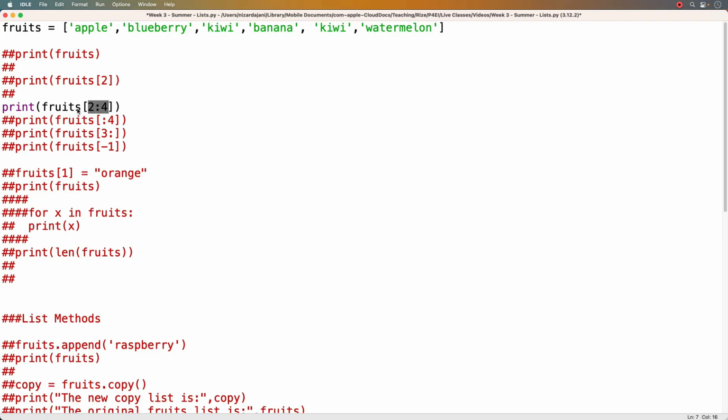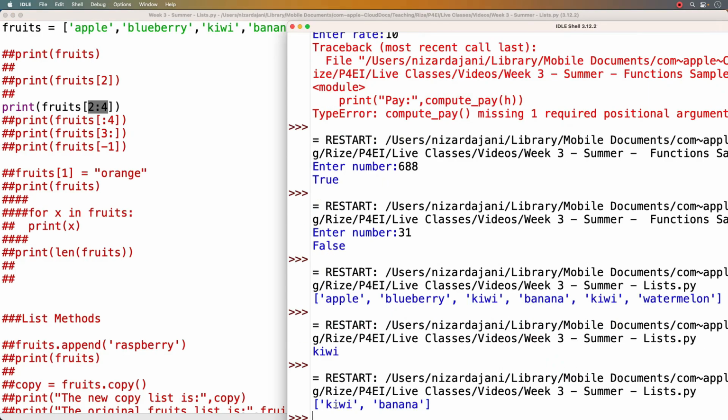So if I want to get fruits index 2 to 4, then it's going to be, well, this is 0, 1, 2, so this is index 2, then I need to get index 3, but I do not include index 4. So I should only get back kiwi and banana. So if I run this, I get kiwi and banana, which is correct. So basically I'm getting a subset of the items in my list. This is the entire list, and then this is a single item from my list, but this is a range of items in my list.